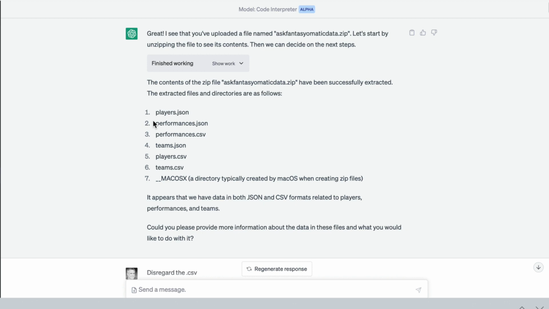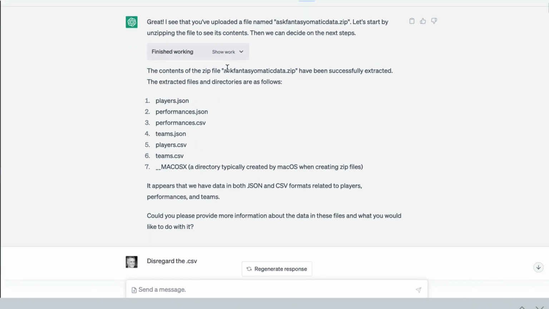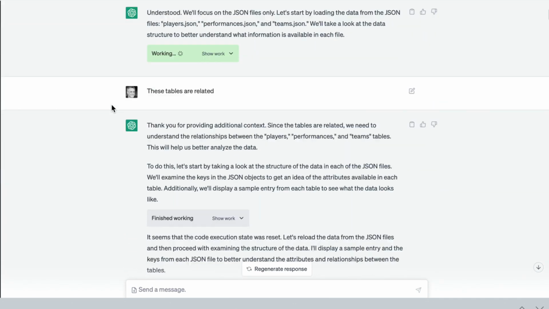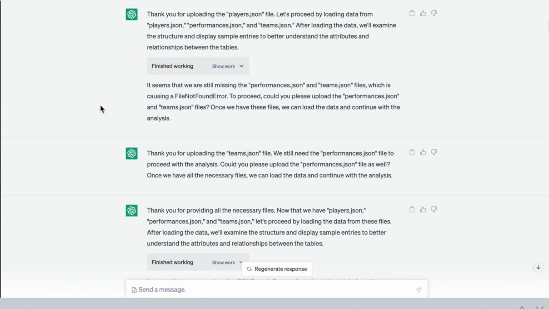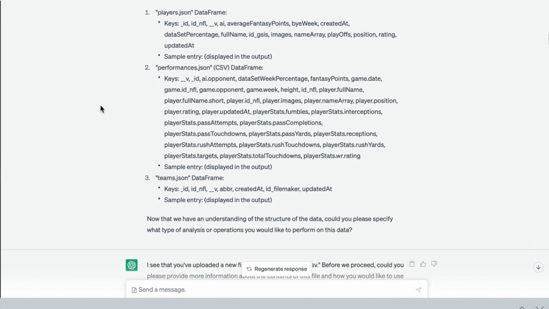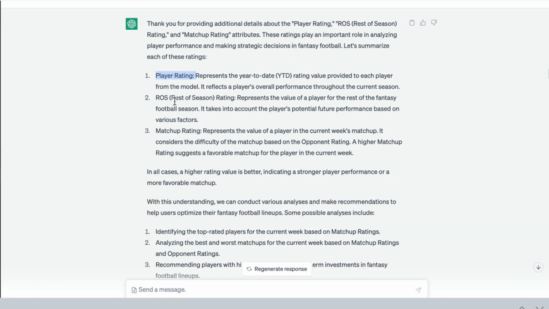Well, I'm going to load in the entire FantasyoMatic website, or the whole back end. See here, what I've done is I've loaded a zip file into ChatGPT. I've instructed it to just focus on the JSON files. You see it's doing a little bit of processing, and it's come back and told me what it thinks some of these tables are doing. Finally it gets down to describing it in what it calls a data frame. And right here is the perfect statement for what people could do if they had a FantasyoMatic ChatGPT plugin. Player rating, rest of season rating, matchup rating, those are exclusive to FantasyoMatic.